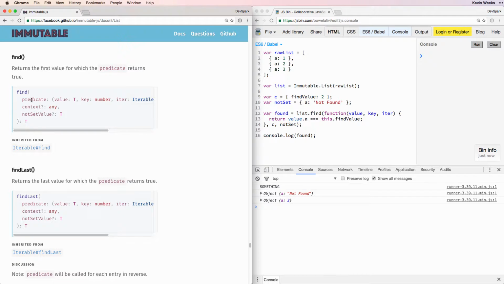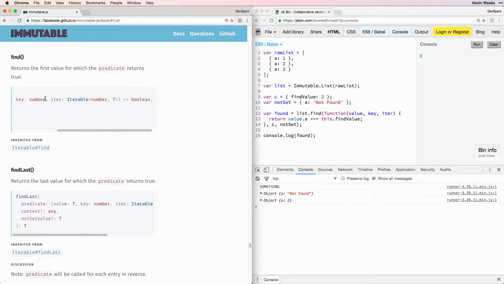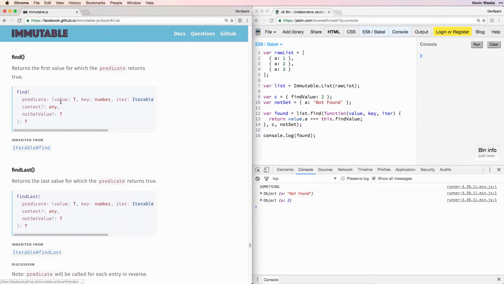The first is predicate, which is a term used to describe a function that will return a Boolean. It's shown in the ES6 format as an arrow function, and we can see that it's supposed to return a Boolean because it's indicated by the arrow Boolean. The predicate function we write will have access to three things.